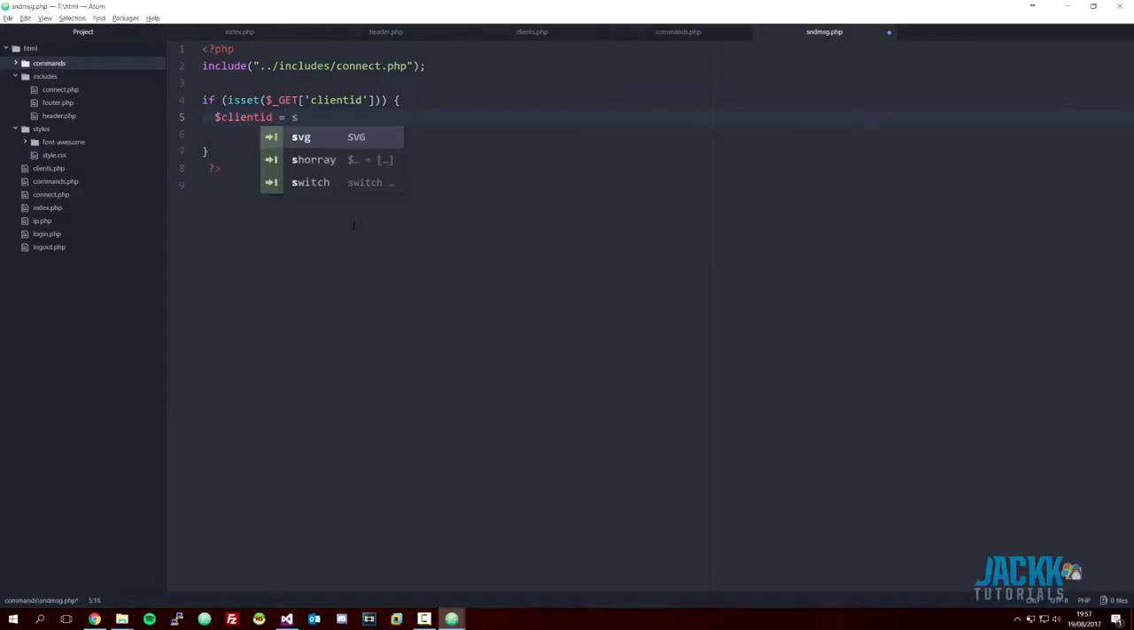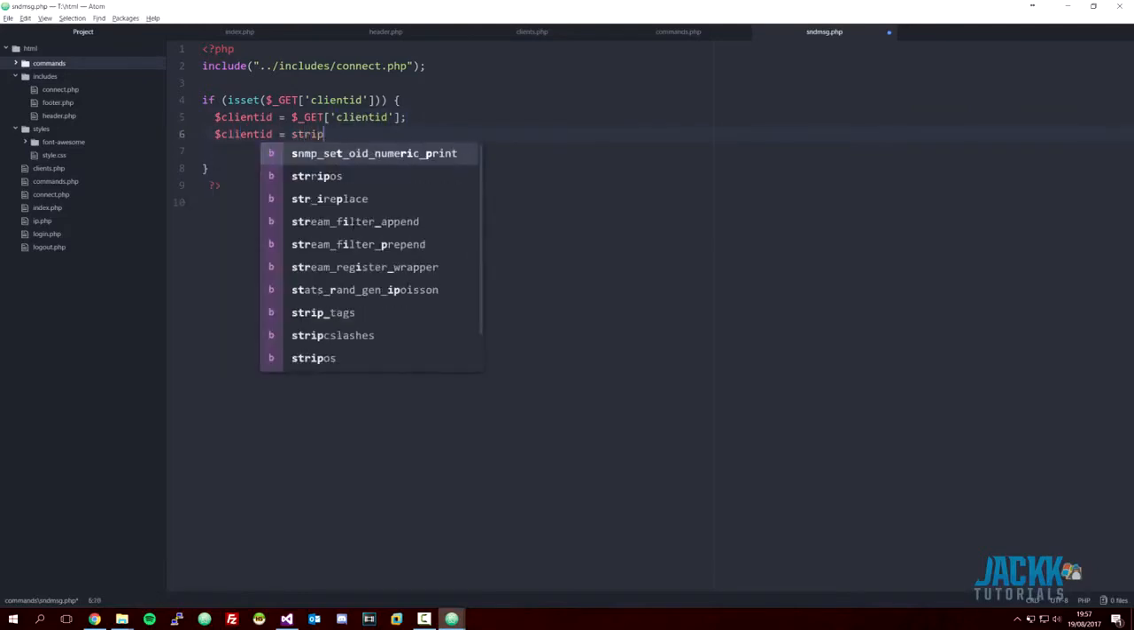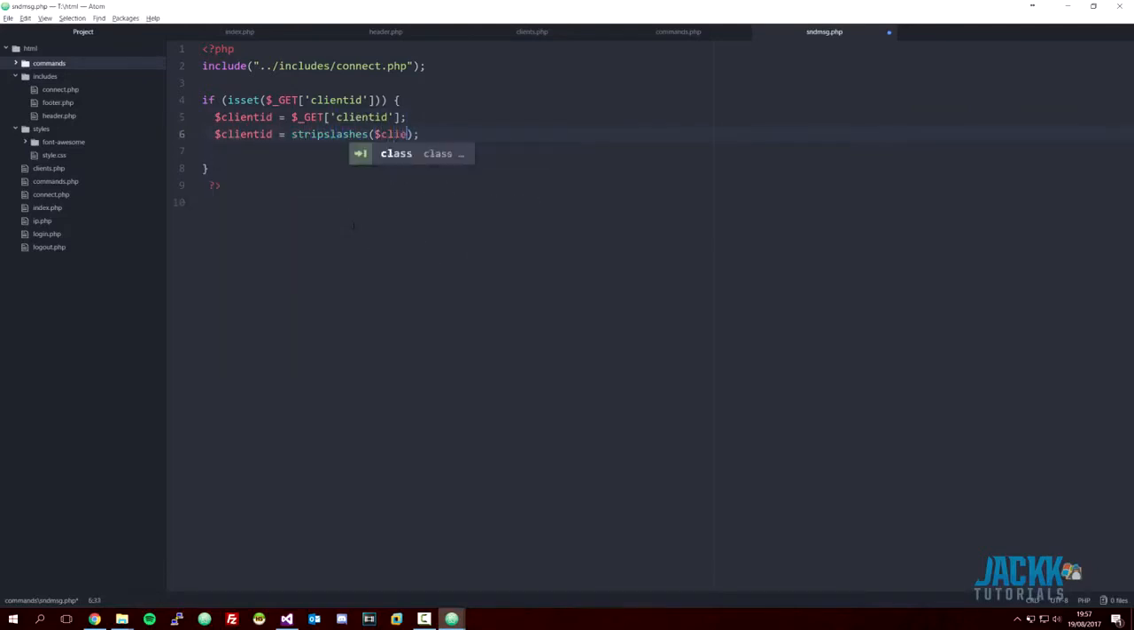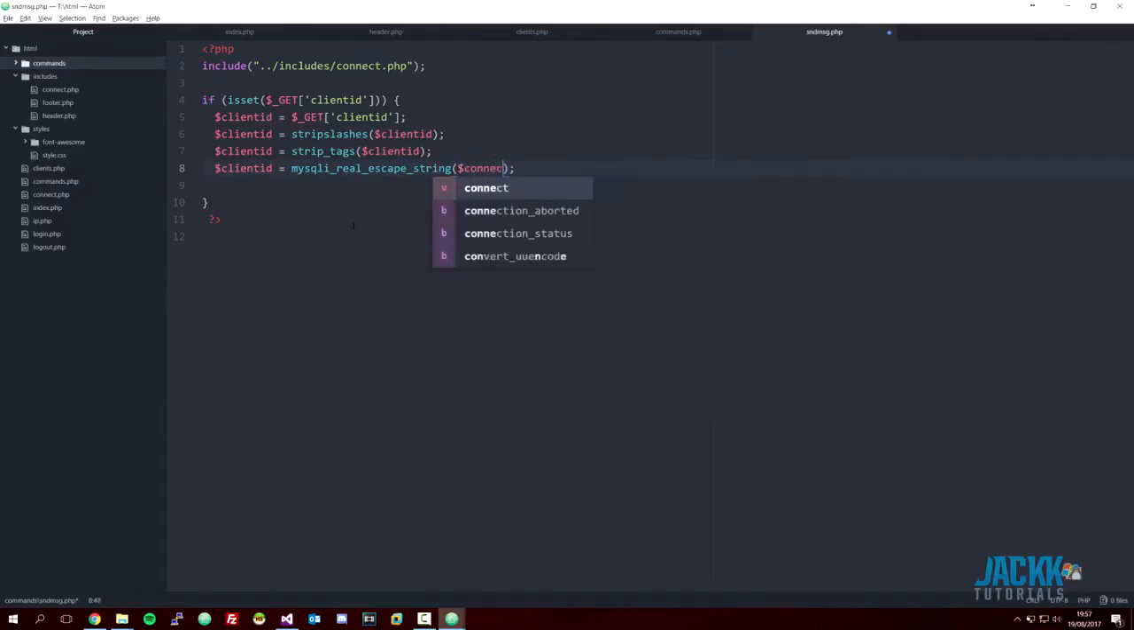Client ID equals $_GET client ID, and client ID equals stripslashes. There we go. I'm probably going to fast forward this bit. Client ID equals strip_tags. There we go. And client ID equals my.